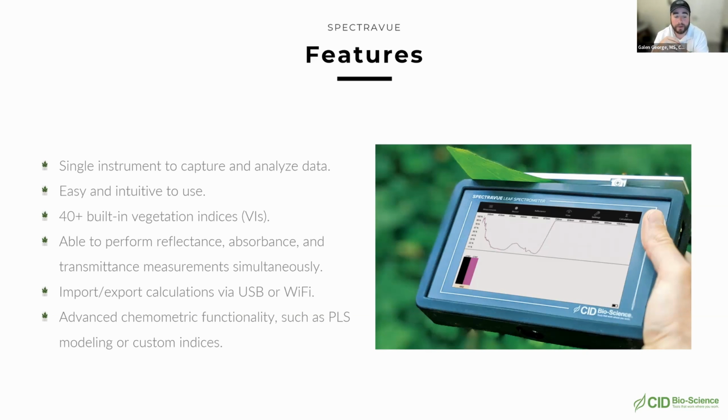And then, as I mentioned, we do have the ability to use all this spectral data to perform any sort of advanced chemometric functionalities like PLS modeling or even neural network modeling, or building your own custom indices. So it's a really open-ended tool that also still has a lot of built-in features. It's a ready-to-use out-of-the-box tool if you just want to use it for vegetation indices, but it's also very open-ended for researchers that want to do a little more exploration.